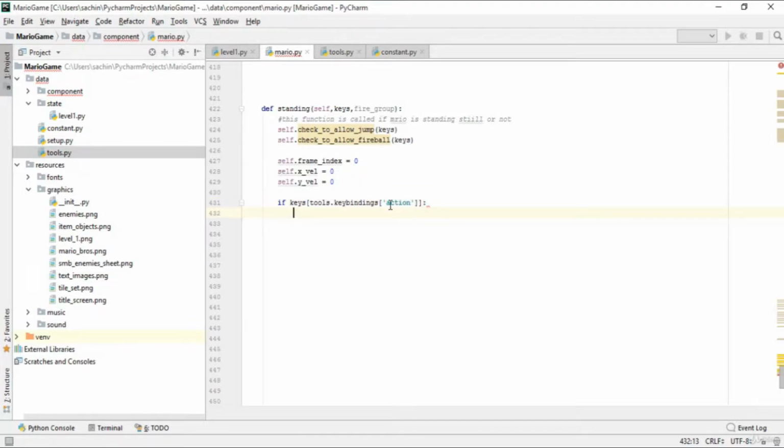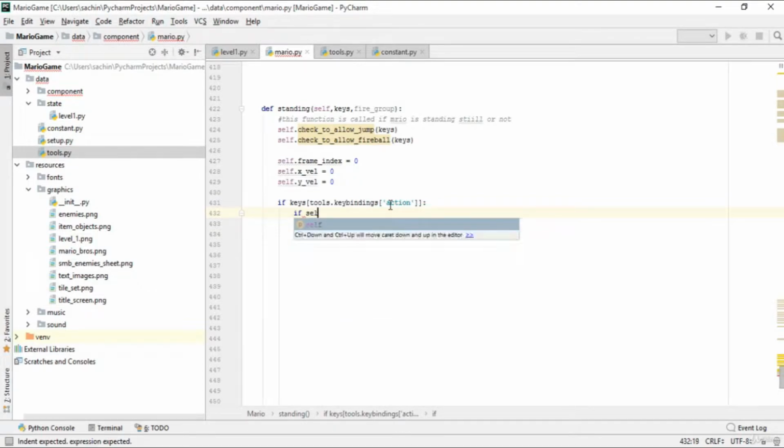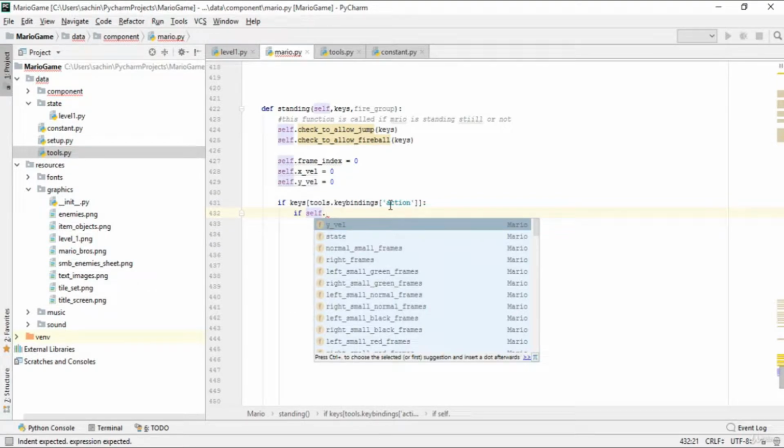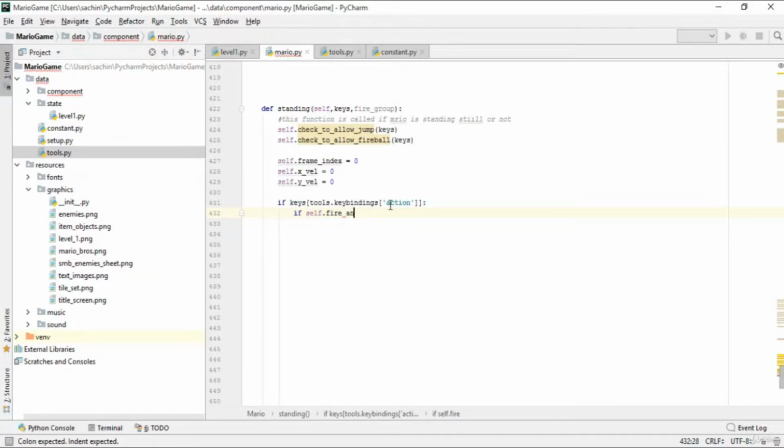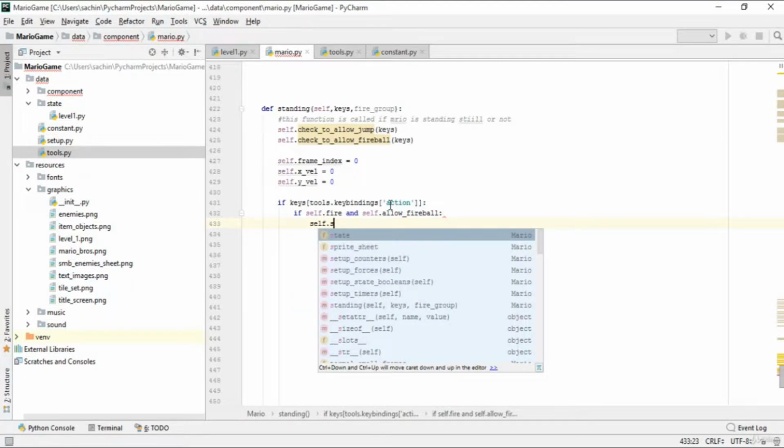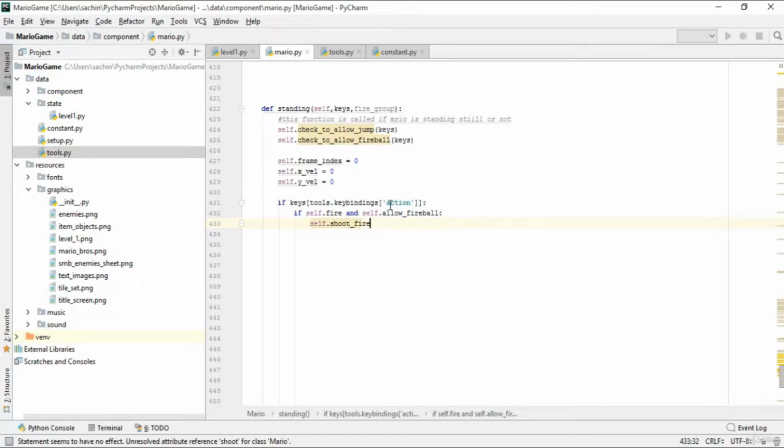So just call this action, and now what we're gonna do is get this fire set up. For that I'll say self.fire and self.allow_fireball. So if it is true, then just shoot the fireball. That means we have to create another function again, and that should be shoot fireball, and just give this fire group there. This is basically fire group, and we are good to go with this key action.